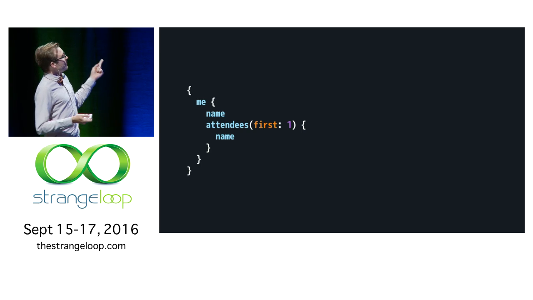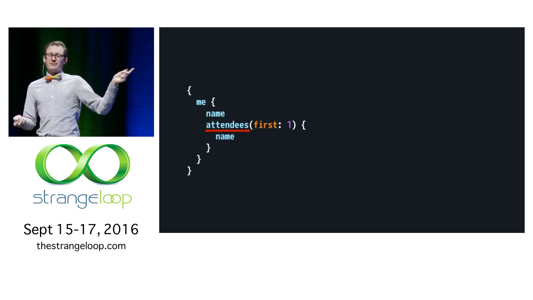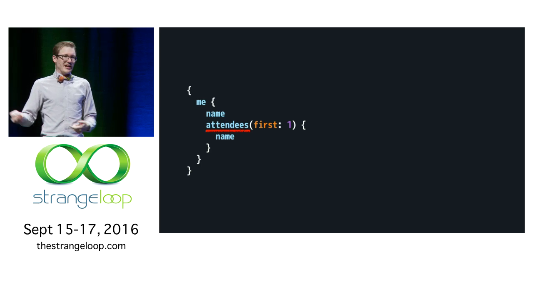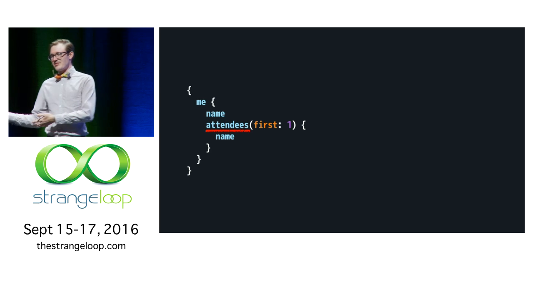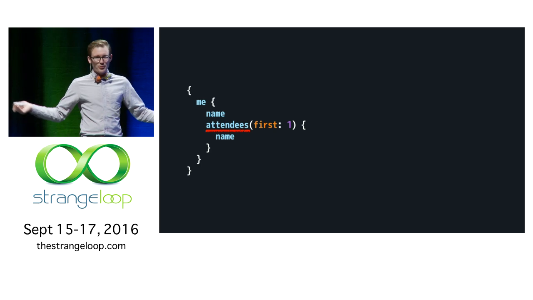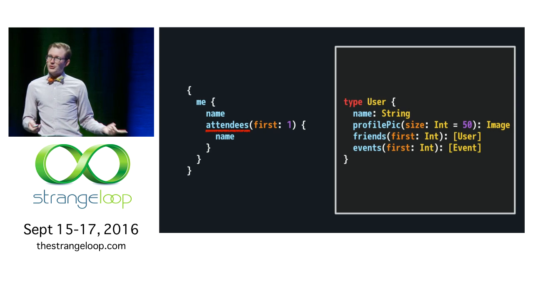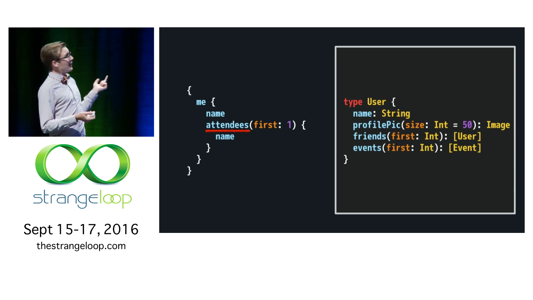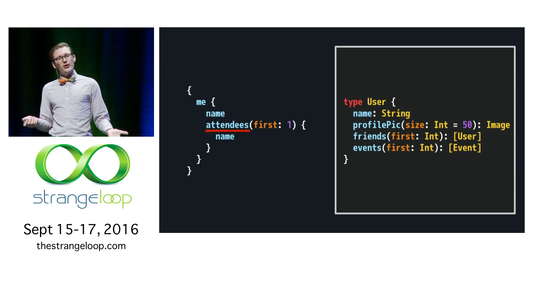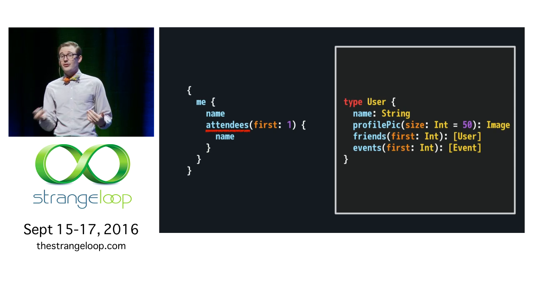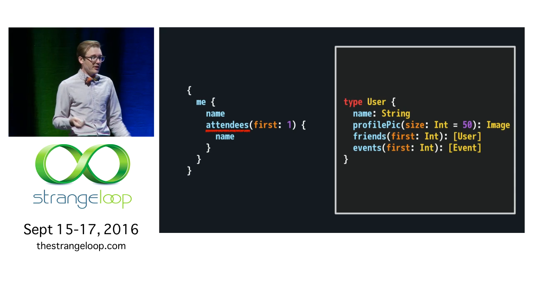So is this query valid? No. It's not valid, right? A user doesn't have attendees. That doesn't make sense. An event does. And of course, we're smart people, so we can spot this mistake. But importantly, the server can also spot this mistake. So without executing the query, the type system is used to determine if this query is invalid or not, and it can return a useful error if it is.